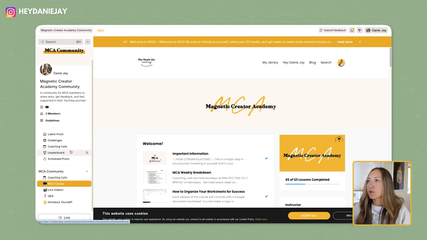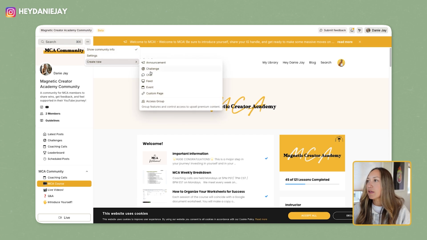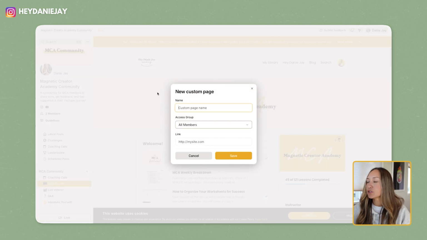But for the course, what you'll do is you're gonna come to these 3 prongs, hit create new, and then you're just gonna add a custom page. And then the custom page would be your course name.